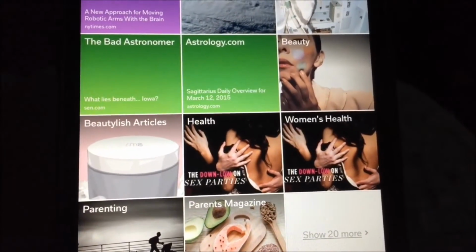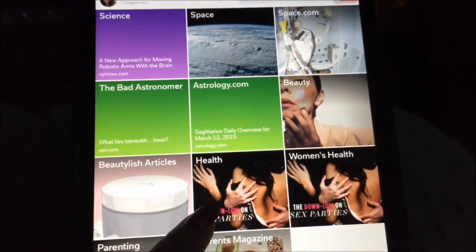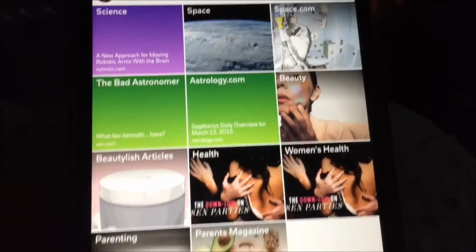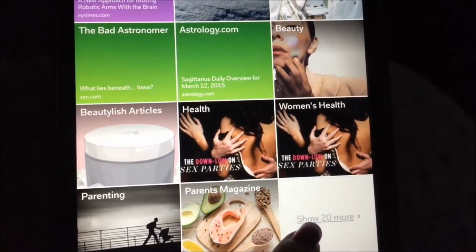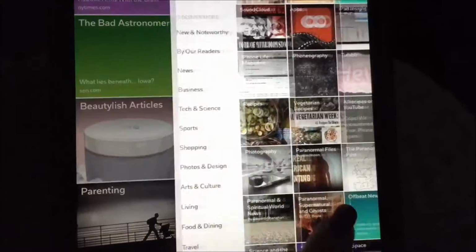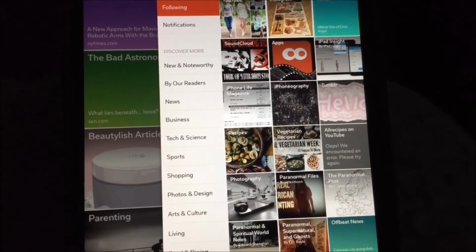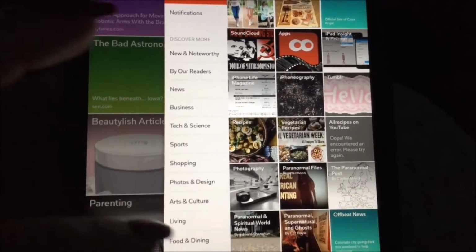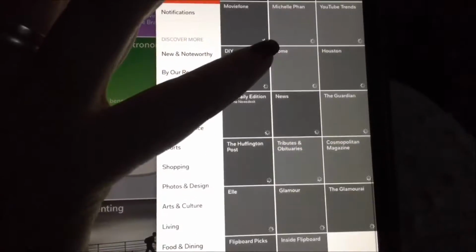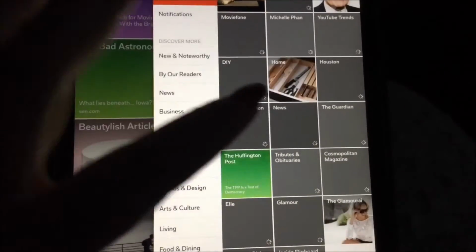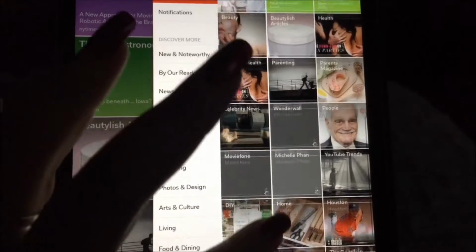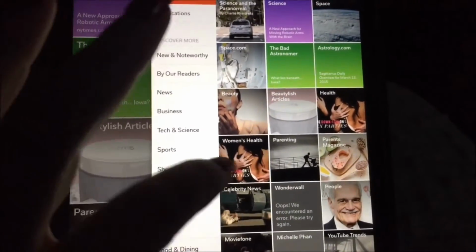Just like health and beauty and so many different things that you could subscribe to. And then down here it shows 20 more that I am subscribed to. You can click on that because it only shows a certain amount of pages. And you can go down through here and see every single one that you're subscribed to. And you can click on them and you can read them.